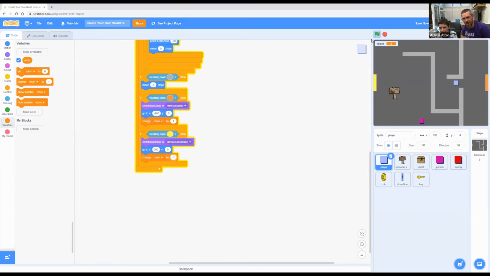Let's see if I could do this while holding a key. I always am holding a key. Brilliant. So we've got backwards and forwards between our different levels.